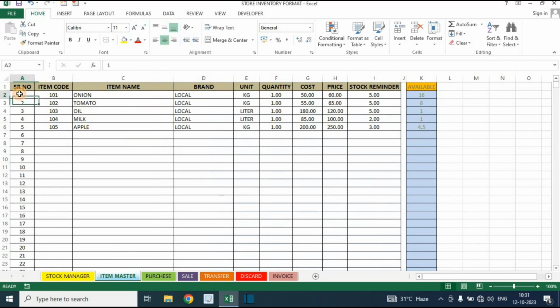In the item master section, the serial number you have to add manually. Item code will be 106. It is not necessary to follow the way I am entering the item code. You can change it as you wish, or if you don't want an item code, just leave it empty. But you have to enter the item name. I will add another item, green chili. Green chili is a local product, so I will keep it local. Unit will be kg, quantity will be 1, like 1 kg, and the price is 50 rupees.